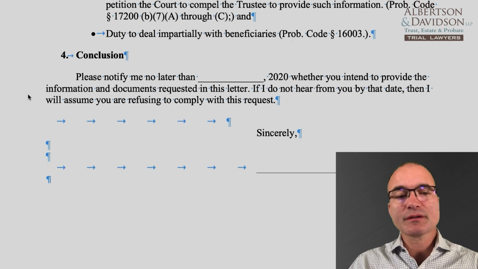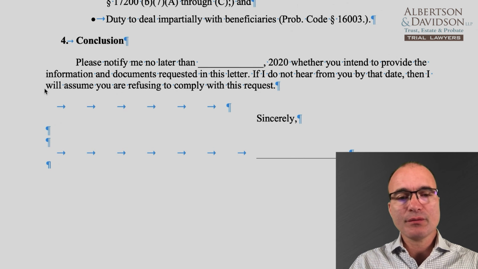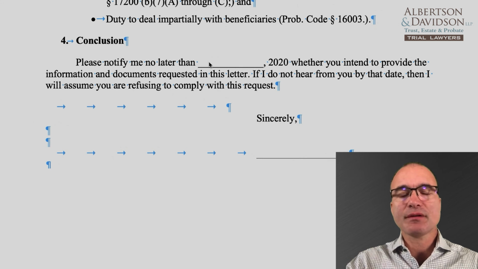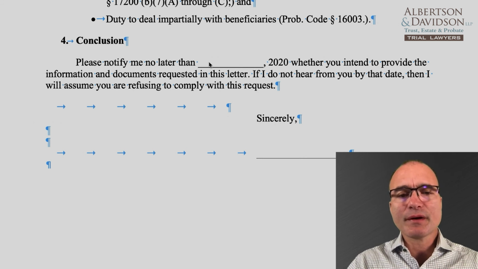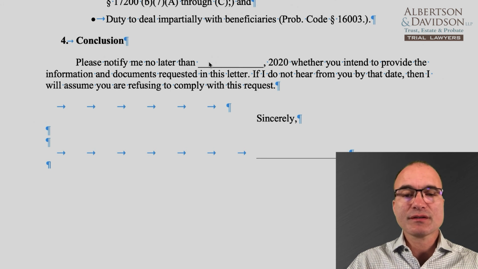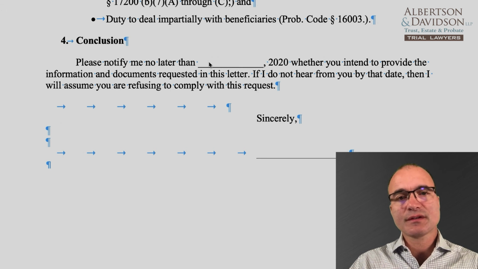And finally, we conclude. And in the conclusion, you want to fill in a date. So let me know by a certain date whether you intend to comply with this request. And the reason I want to know that is I want to know if I'm going to have to go to court or not. Because if the trustee ignores this letter or just tells you, no, I'm not giving you any of this, okay, that's fine.